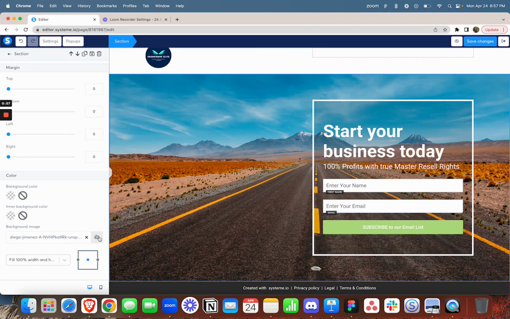It's the same way that you would do your logo up front, but just in this background image section, and then come up here and click Save Changes. And now we are ready to move on to our info page.